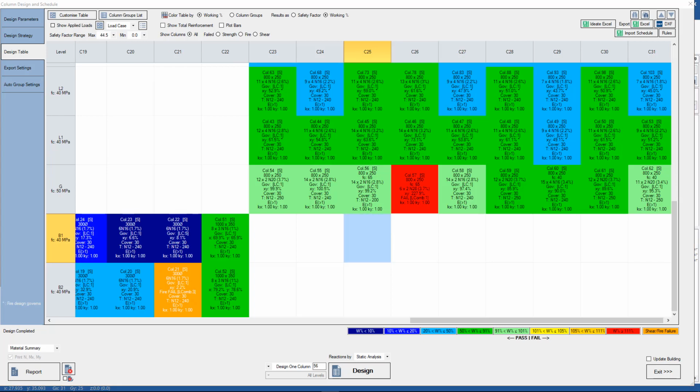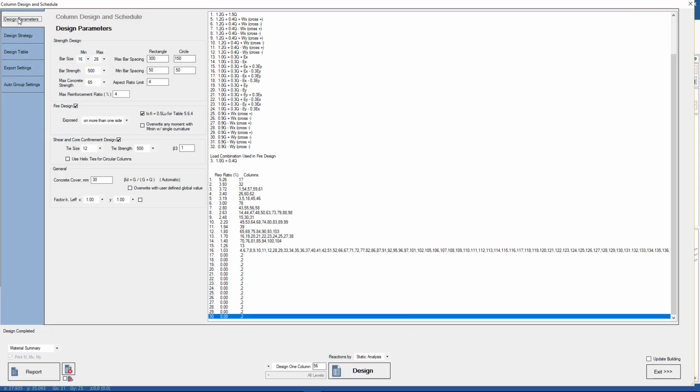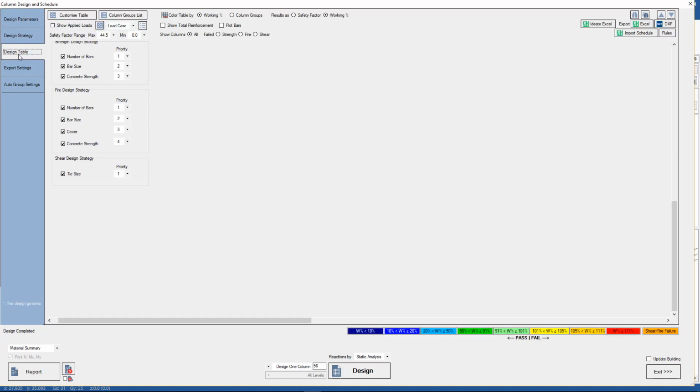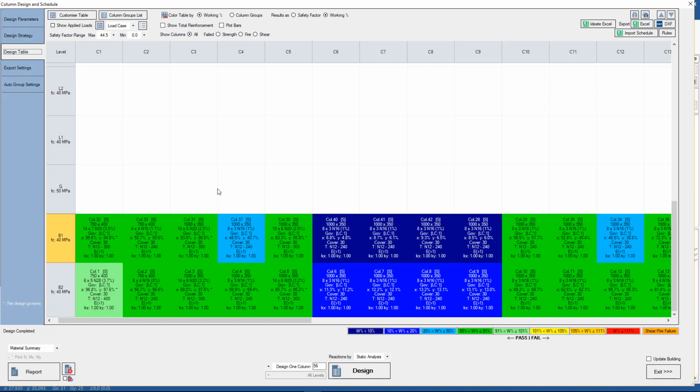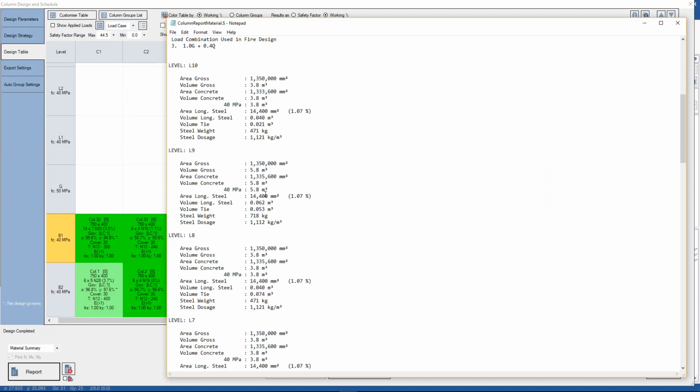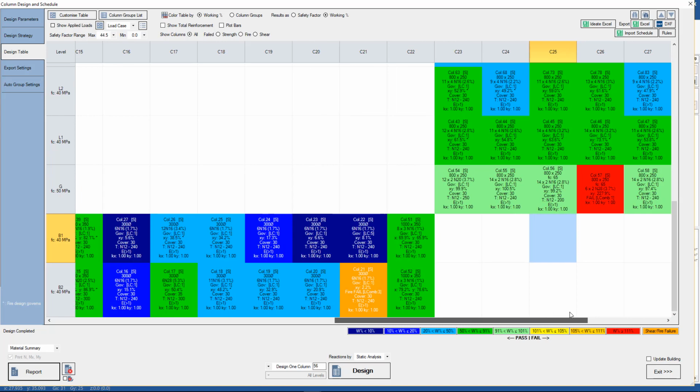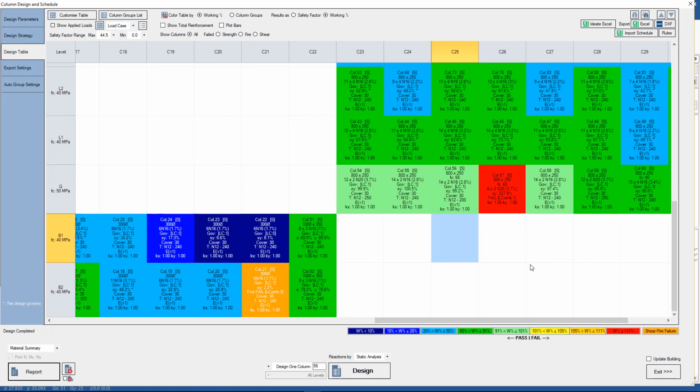With the design complete, we could attempt to modify the design parameters and the design strategy so that the design results produced by RCB are more efficient, so basically the materials produced are more efficient. However, rather than doing that, we're just going to jump straight into step number 2 and begin the rationalization process.